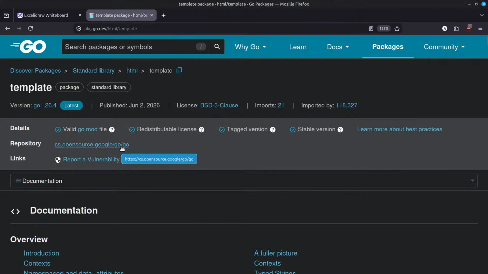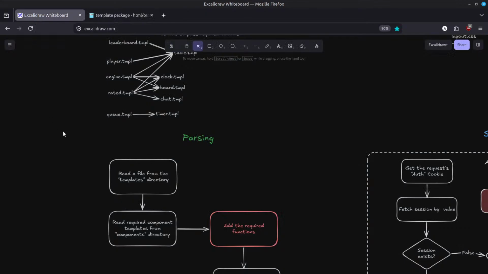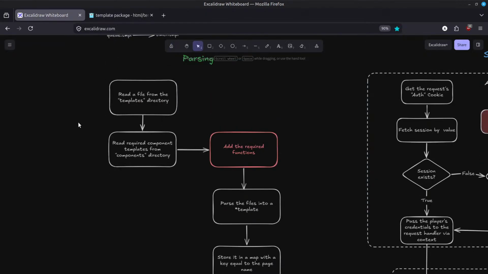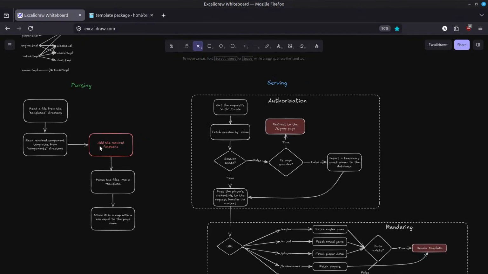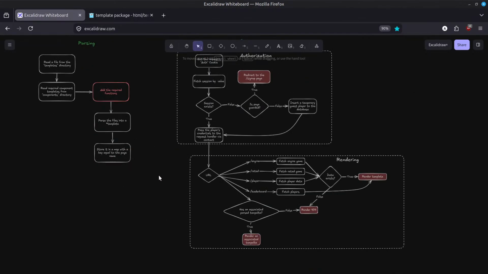So today will be the second JustChess development session, and I will try to clean up the front-end code and make it less messy. After the last stream, I have made this diagram which shows the process of parsing and serving the templates. And while making this diagram, let me just show you this full diagram here.